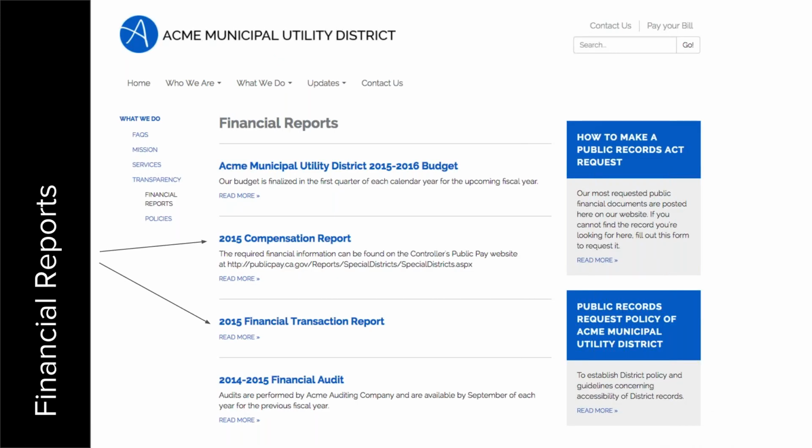This is an example of my Acme Municipal, because I'm a big Roadrunner, Wile E. Coyote fan. So my demo site, where I've put those reports right there in the main section of a landing page for financial reports. It's the same example I gave you before. But if people are asking for these things, you can simply point to your website. You don't have to go sending them to them or printing them out and making copies and all that kind of stuff.